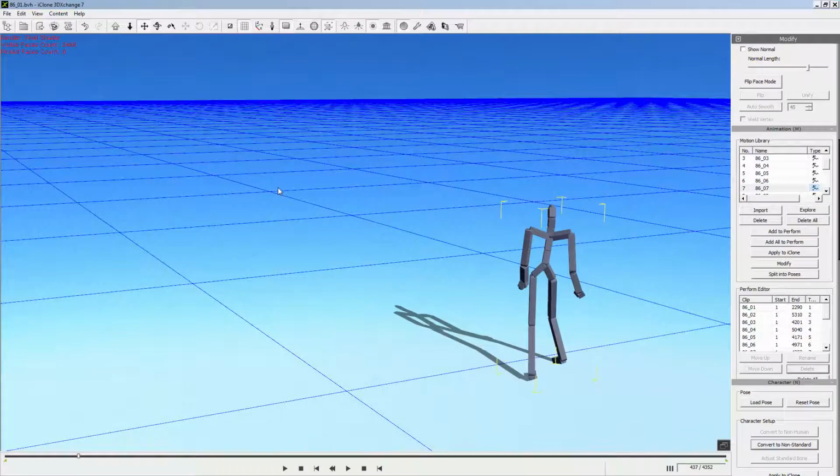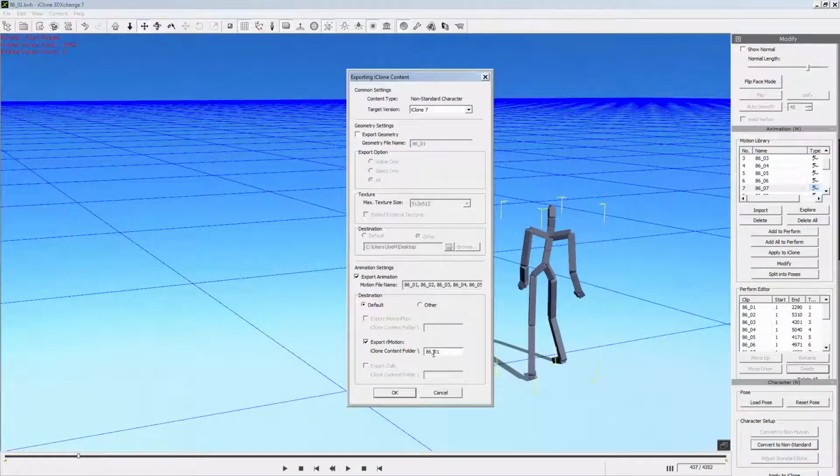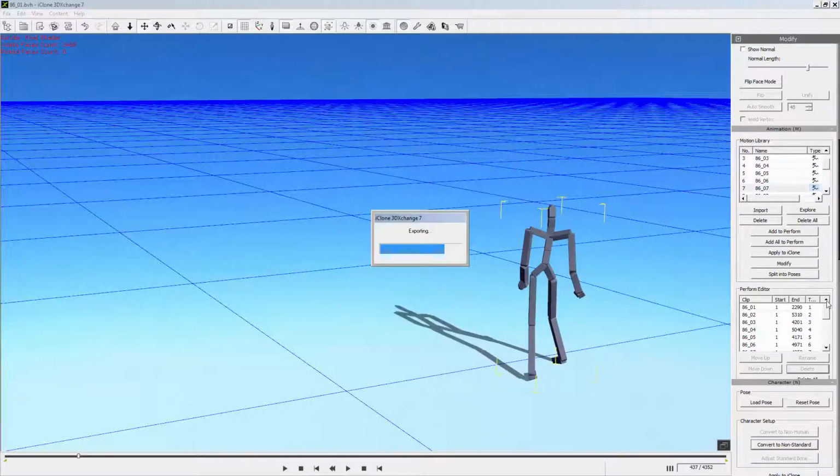And what we'll do is we'll go ahead and hit export, because that's the last step, and just name it the same name of this folder, 8601, bam. And it's going to export all of those as iClone motions, which are easily drag and droppable. Once they're turned into iClone motions, they can be then combined with other iClone motions. So you can put them on any character.